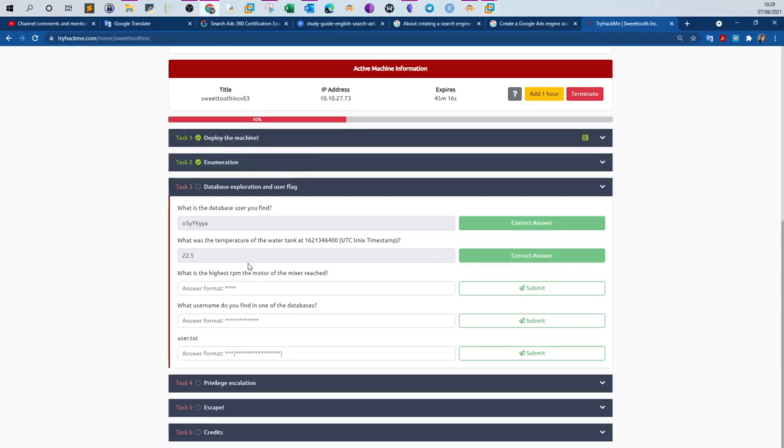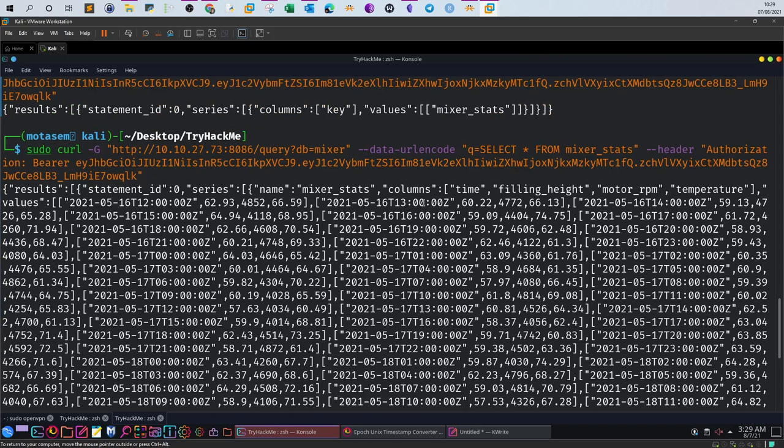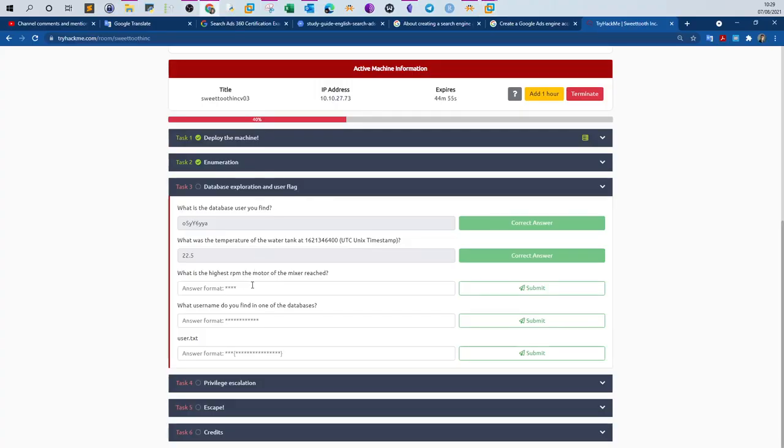All right, let's get back. What is the highest RPM of the motor of the mixer reached? Good question. So here we have the mixer stats. We have time, filling height, motor RPM, temperature. So we're looking to find the highest motor RPM.